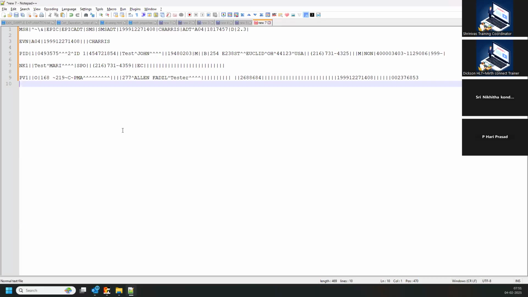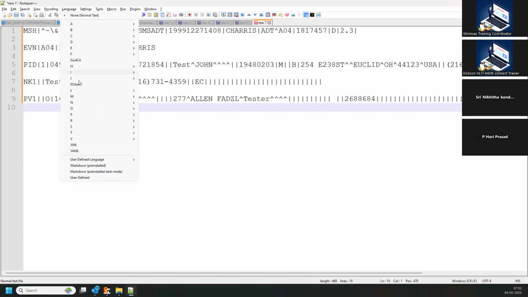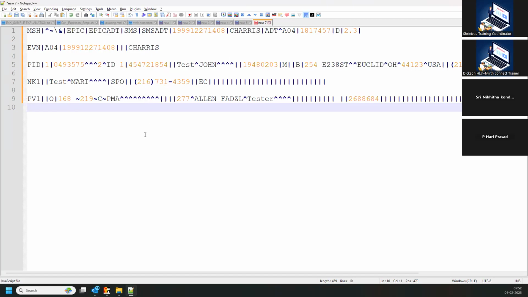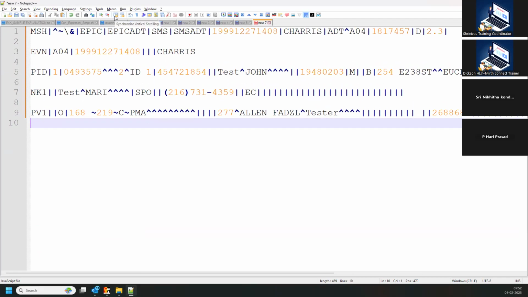So here we have our HL7 message. Let me change the language. This is not JavaScript. This is just a normal pipe delimited text file. I set it to JavaScript because it will highlight the delimiters, so it will be easy for us to read through.